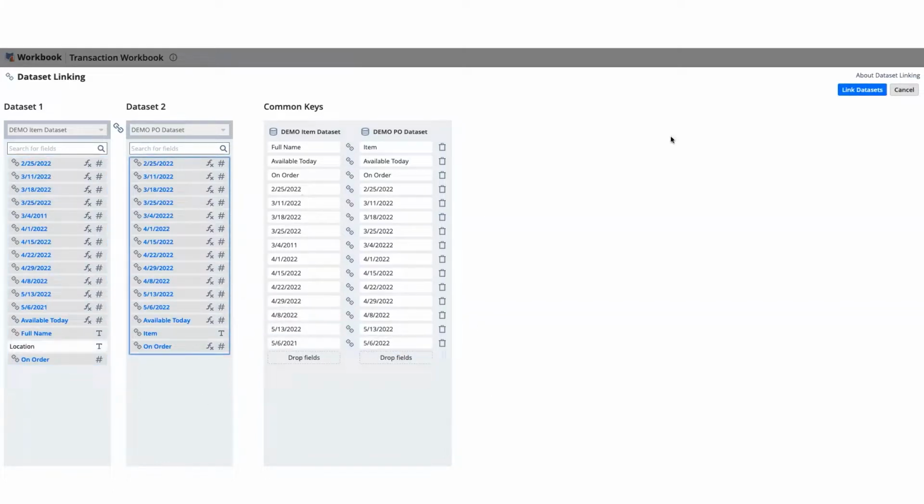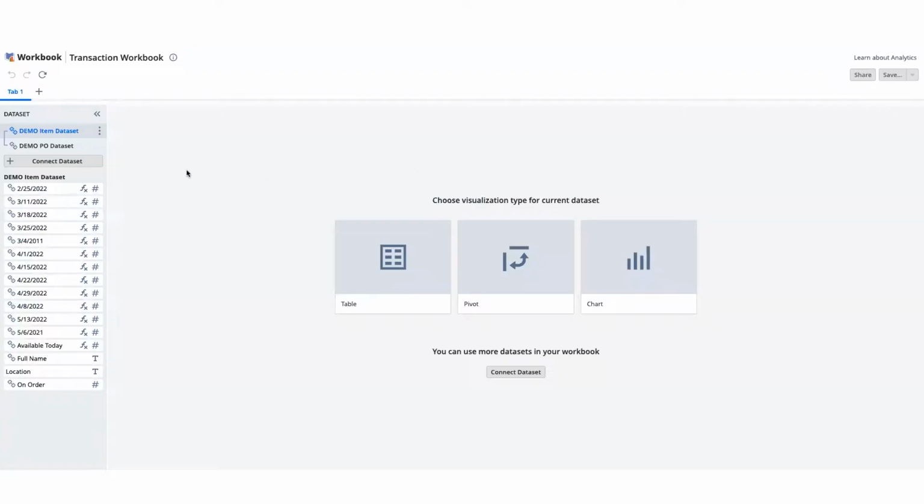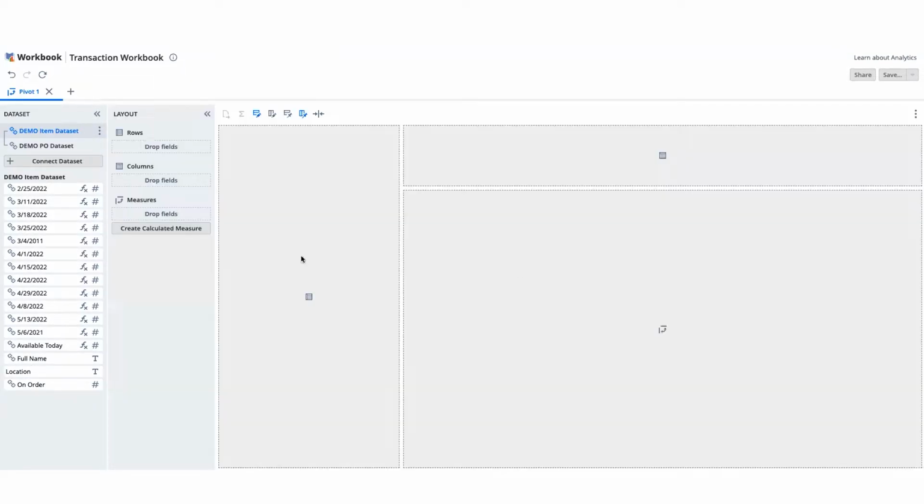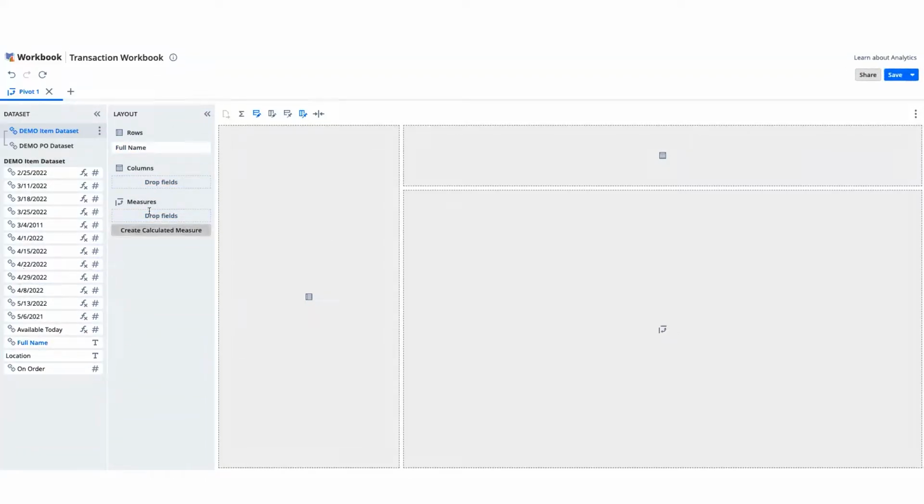Okay, now all of our common keys are mapped over. I'm going to click the Link Datasets button. And that part is done. Now I have all these data sets with a little chain icon next to them, showing that they're linked together. I can use them in this pivot table. Click Pivot, and my rows are going to be my items. And our calculated measures, we're just going to start with the on order value and available today.